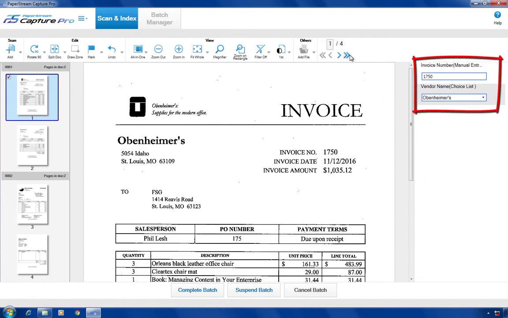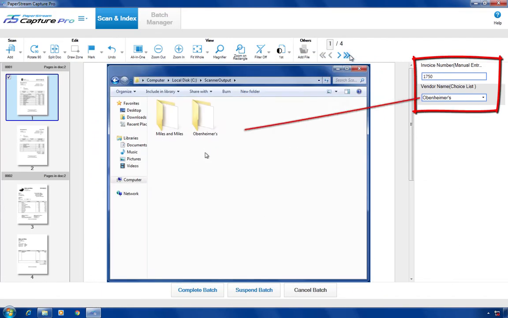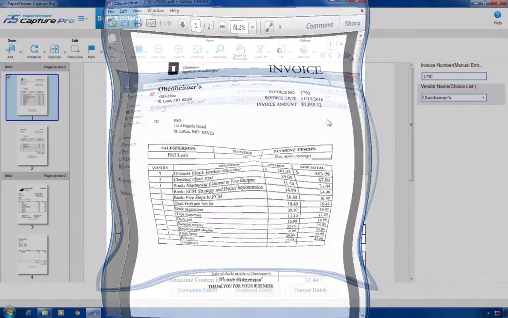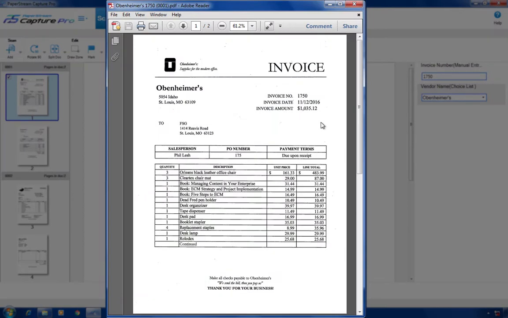Those metadata entries will be used by Capture Pro to name files and folders, and the software will automatically put the files in the right folder, leaving everything nicely organized by vendor name. And those files will be searchable PDFs. That's where we're going.